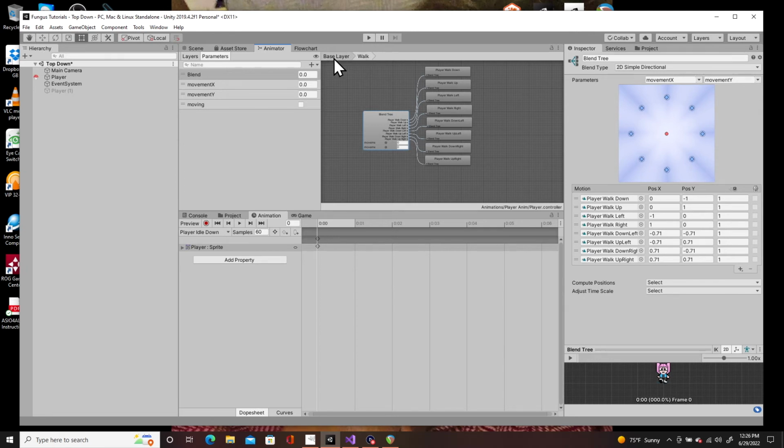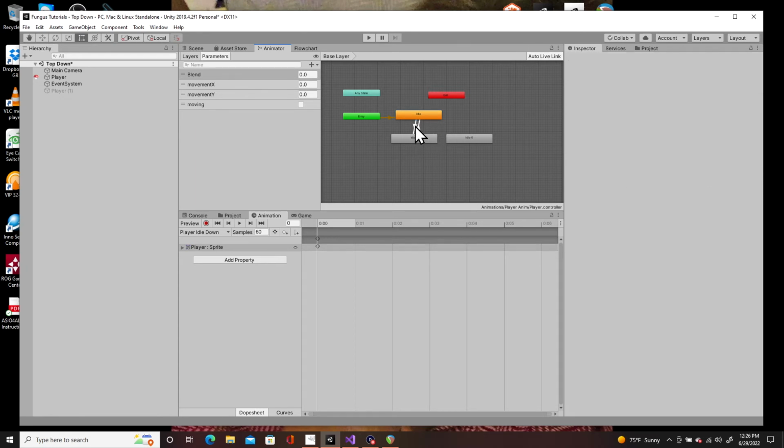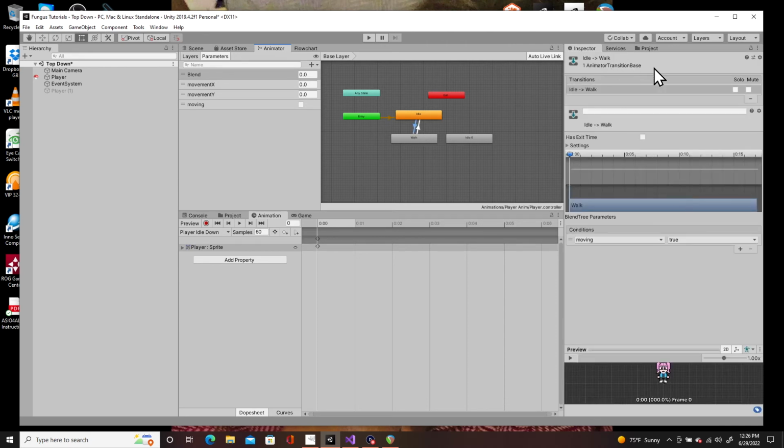So go back here to the base layer, and on your idle block, you are going to right-click and make a transition like so, and you're going to click on the walk block, and it should attach, like so. Then you can click on that arrow right here. So this is the idle to walk state.